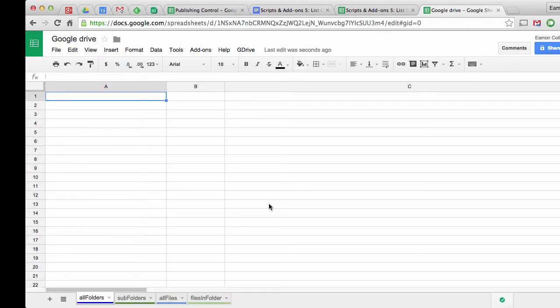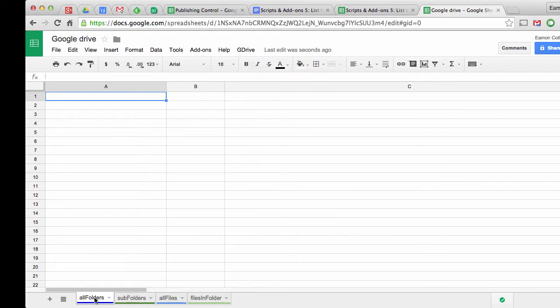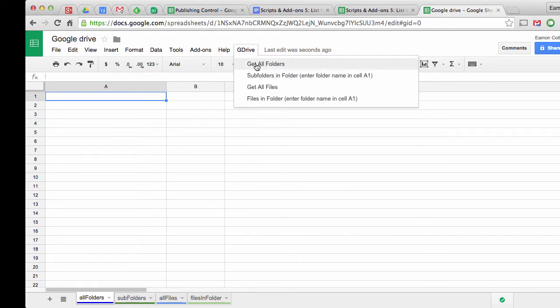And when it's ready, you'll see there's an additional menu item called GDrive. If I click on it, you'll see four sub-menu items, and these four items do one different action each. Down at the bottom of the sheet, I have four tabs or four sheets: all folders, subfolders, all files, and files and folder. So the first one available is all folders, and this equates to the top menu item.